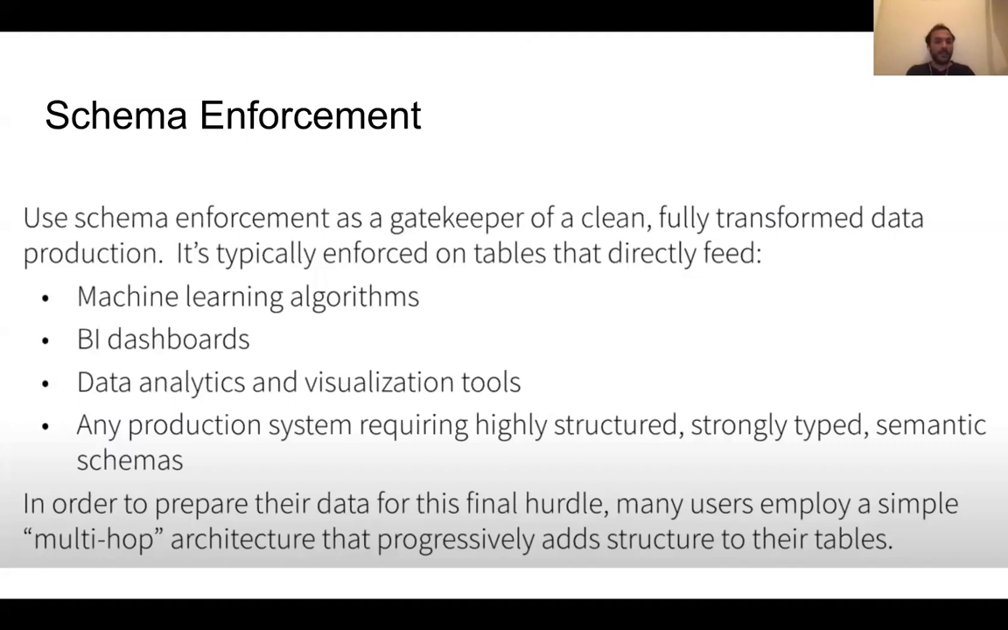at any time. In order to prepare their data for this final hurdle, many users deploy the simple multi-hop architecture, which progressively adds structure to the tables. Now, it is also not good if you say, oh, let us change the source schema structure, right? If your schema keeps changing, it's not a slowly changing dimension, it is a very heavy dimensional schema structure, which can change anytime because of the source system changing.